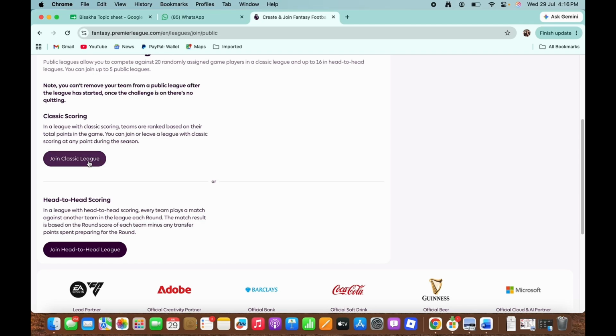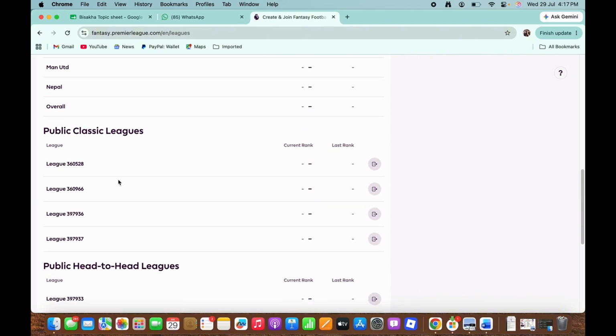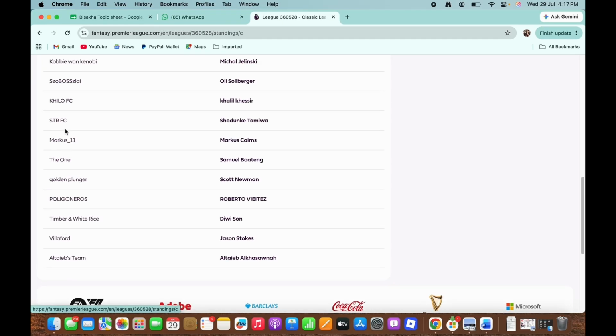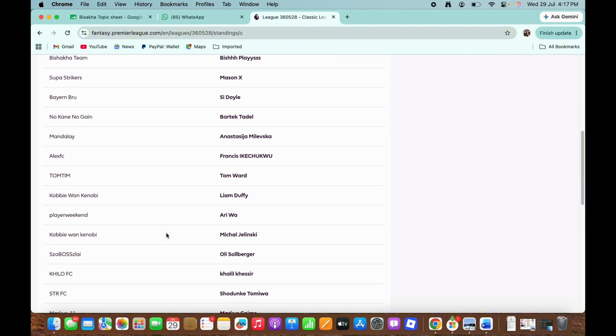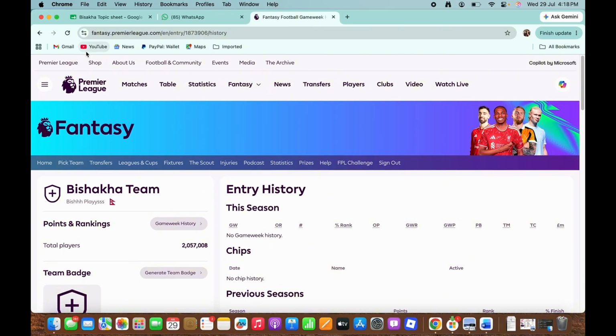Go ahead and tap on your preferred option, and with this you will be led back to this particular interface. Here you will be able to see a bunch of public leagues and head-to-head scoring leagues and classic leagues. So tap on the league that you want to join, and with this, as you can see, you have joined the league. So this was about how you can join a public league.